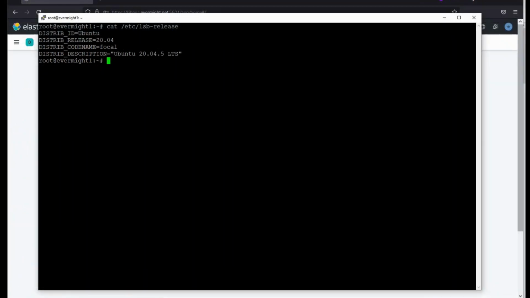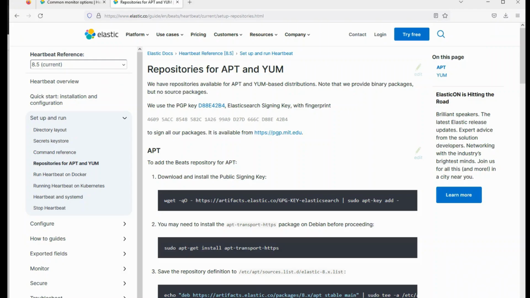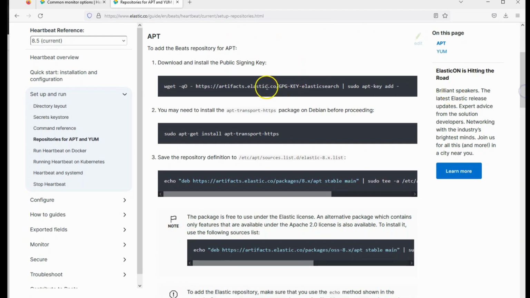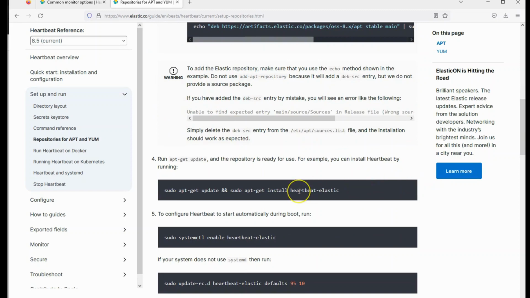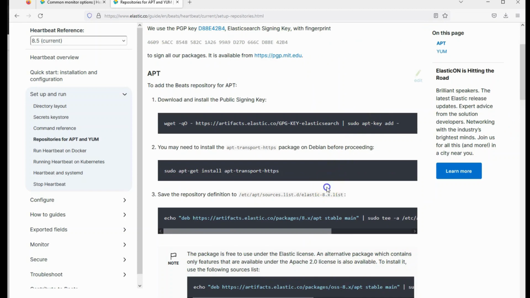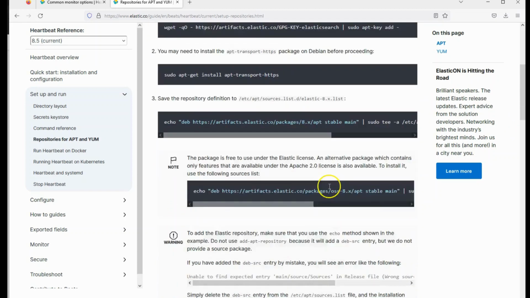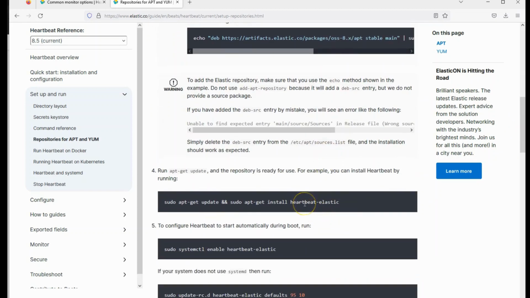I'm going to install Heartbeat Elastic to this new instance of Ubuntu 20.04. And you can find the installation instructions on the Heartbeat section of the Elastic website. I'm going to use the apt-get approach, and it's simply just copy these 1, 2, 3, and 4 commands and run them. And the 4 commands are basically get a public signing key, install a dependency, update the repository, and then install Heartbeat.